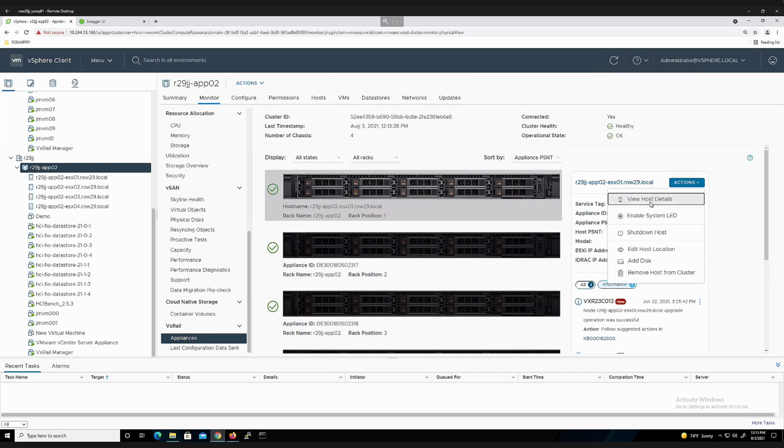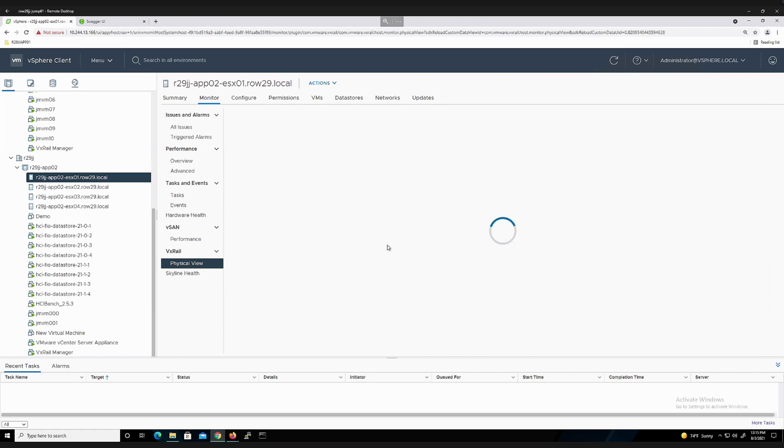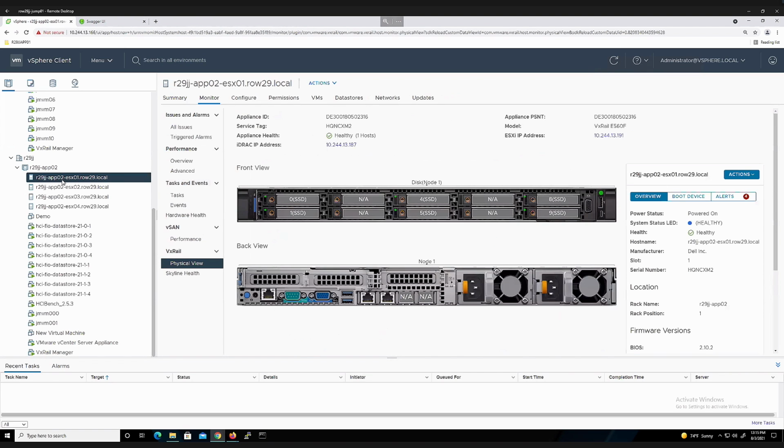We can also click on actions, and there are a couple different actions we can see here. The first one we'll click on is viewing the host details. So this will actually, if you look at it, change our view or our selection on the left-hand side to an individual host. And then underneath monitor and VxRail, we have a physical view. And now we have a zoomed in view, if you will, of just this one specific node.